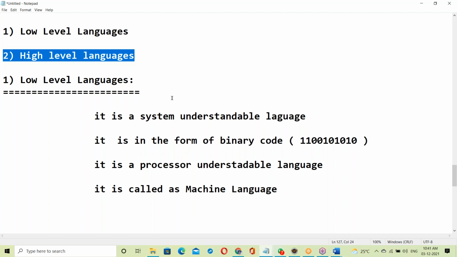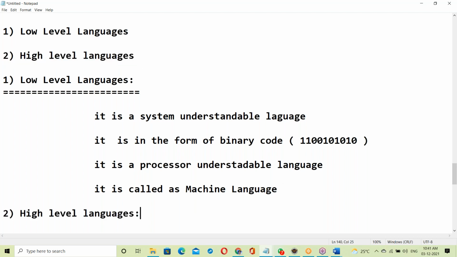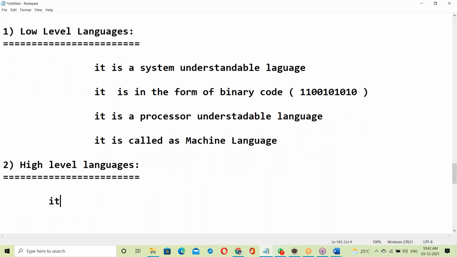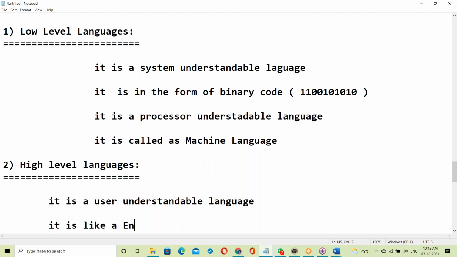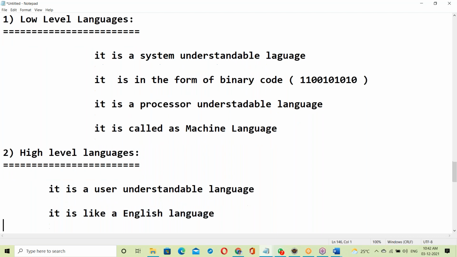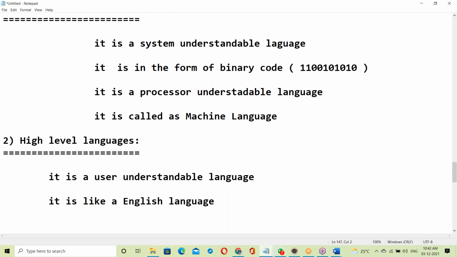Next, high level language. What is a high level language? It's a user understandable language, like the English language. Which is the first high level language? Anyone have an idea? Which is the first high level language?